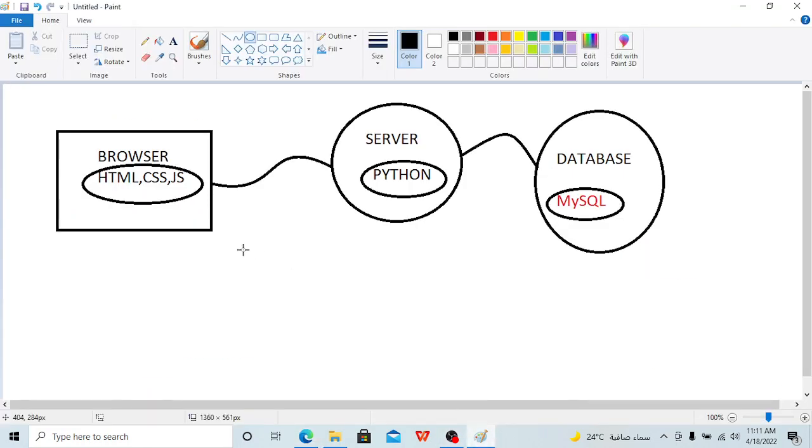Also I will be explaining how to develop mobile applications and all. So this is the general outlook of how web development works.